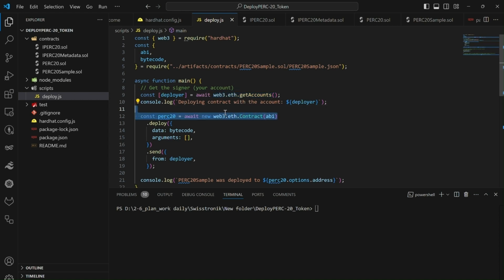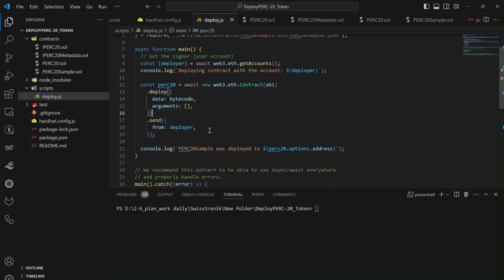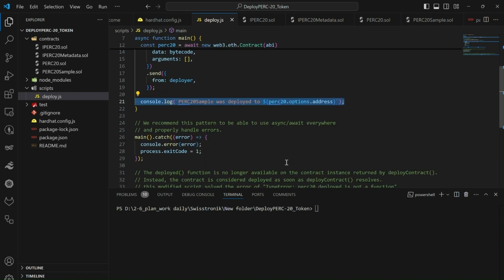A new contract instance, PERC20, is created using the web3.eth.Contract constructor with the contract's ABI. The deploy method prepares the deployment by attaching the contract's bytecode. Arguments is an empty array because no constructor parameters are needed for this specific contract. Send from deployer sends the transaction to deploy the contract from the deployer account. After deployment, the contract address, where it resides on the blockchain, is retrieved from PERC20.options.address and printed to the console. This handles any errors during contract deployment. If an error occurs, it's logged and the script exits with a failure code.